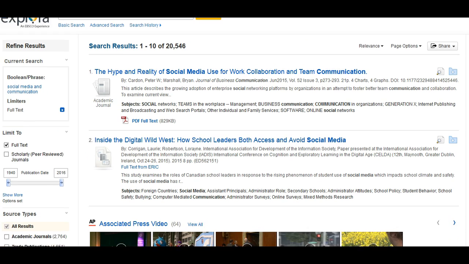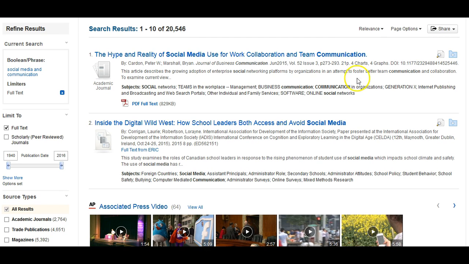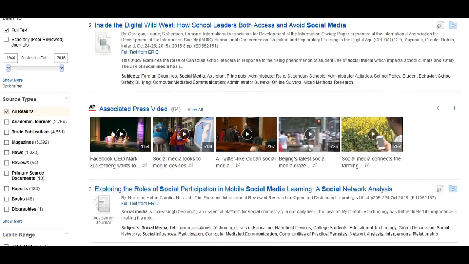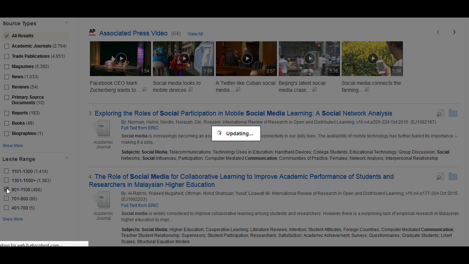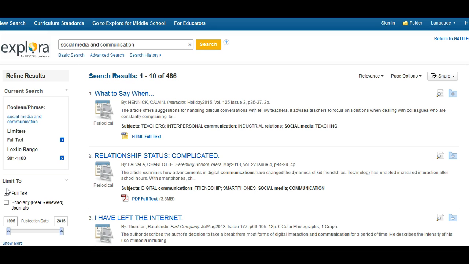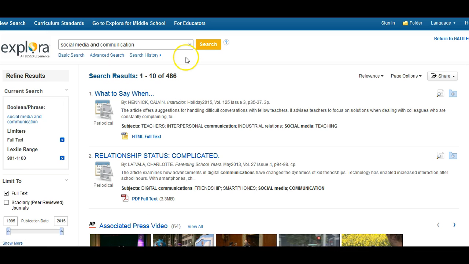One thing I want to point out to you, we have the same kinds of result limiters or ways to refine our search like we did in Academic Search Complete. But one other filter that's in Explora is limiting your results by Lexile range. So if you're somebody that knows your Lexile score and you like to limit your articles by Lexile score, you certainly can do that. That's not something you have to do, but some students find that to be a useful feature.